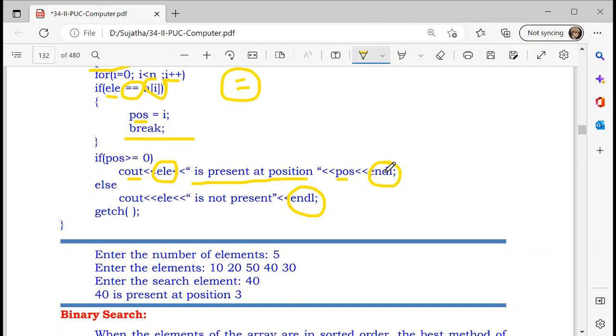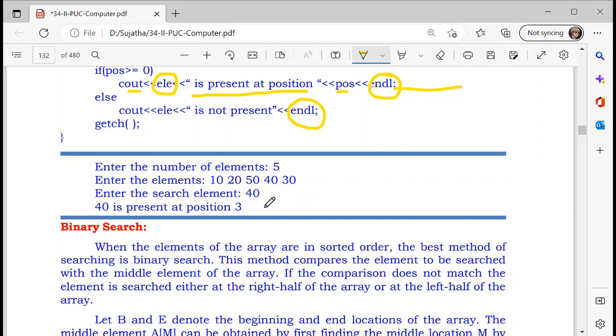If you don't put endl here, and you have some other cout statement after this, then it will continue here only, instead of starting on a new line. So you will enter the number of elements as 5 and create the array. The search element is 40. So 40 is the 1, 2, 3, 4th element, right?